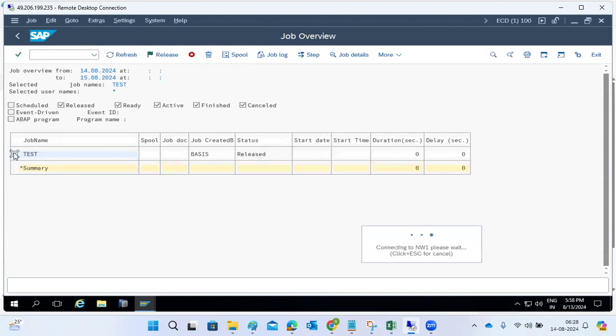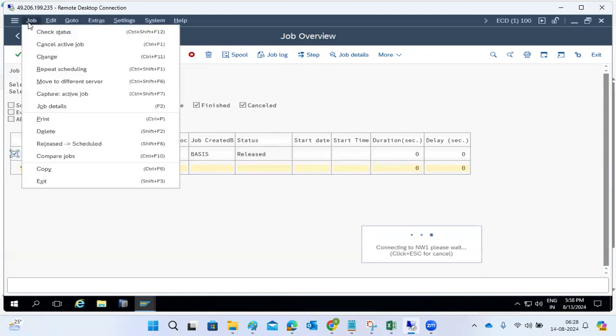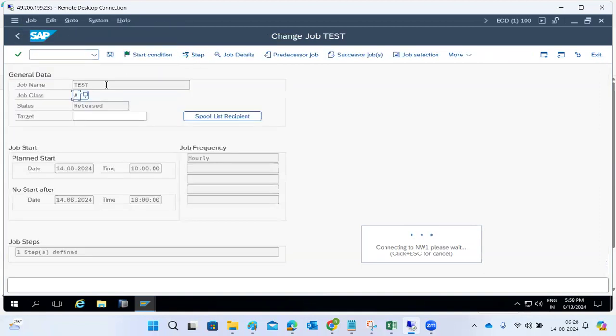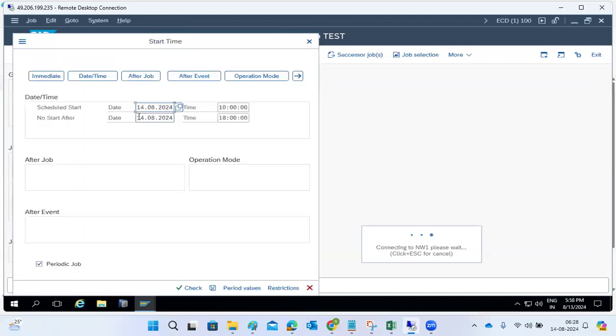If you want to stop the job, you can stop it. Active jobs, we can stop. If we want to change the timelines in SM37, go to change, go to the startup conditions, and you can change it. You can change it immediately. That's what you can do here.